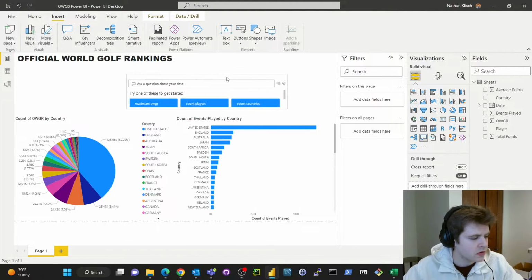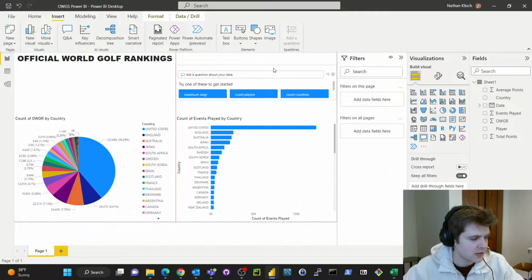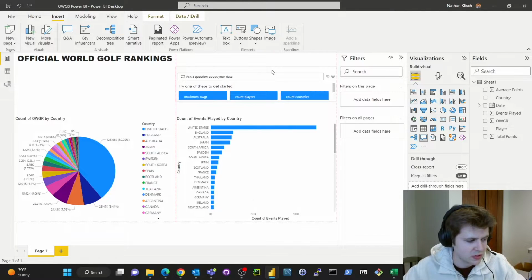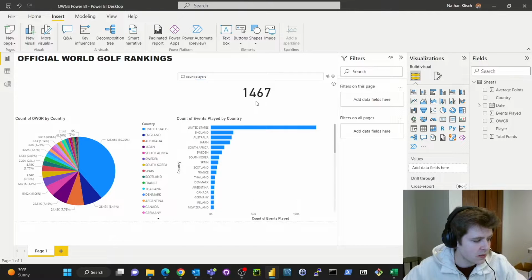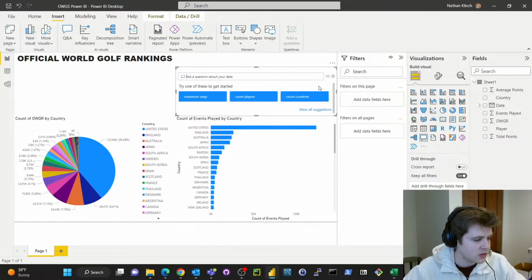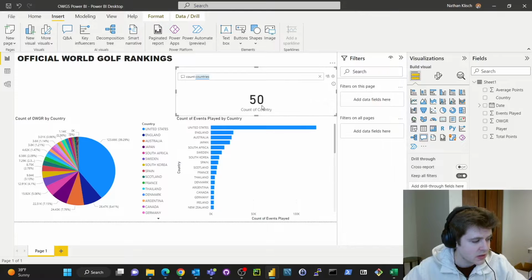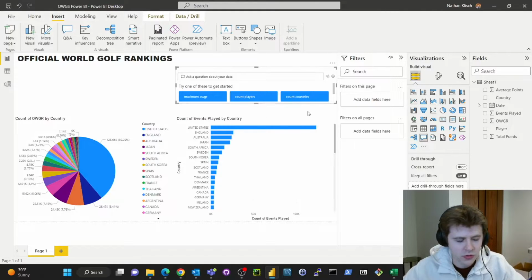This will open up a new window, and here you can ask questions and get answers essentially, or visualized answers. So for these examples below the search bar, for example, count players will display the total count of players. We can hit the X. We can also try count countries. There's 50 countries involved. But let's say none of these examples are what you are looking for.